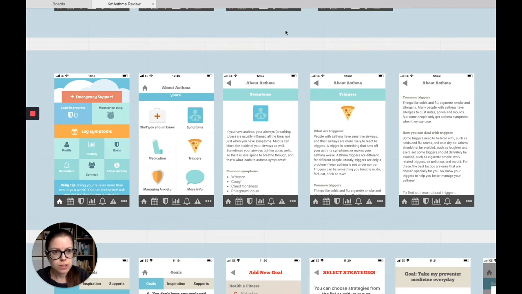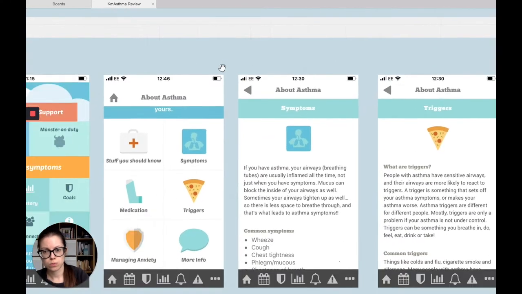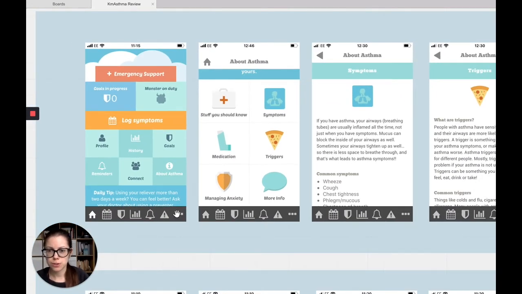So next thing we can look at is how the application is providing educational content and information to help people learn more about asthma, especially if someone was recently diagnosed. It would be quite important for them to learn more about the condition and how to manage it. So we can see that from the homepage. We can just go into this about asthma section, which will take us to this resources page.